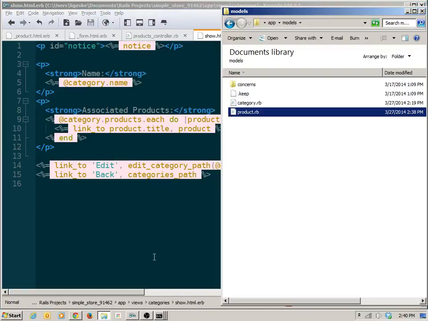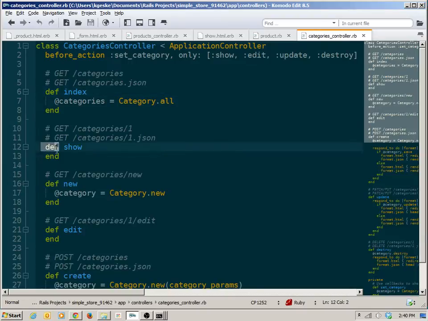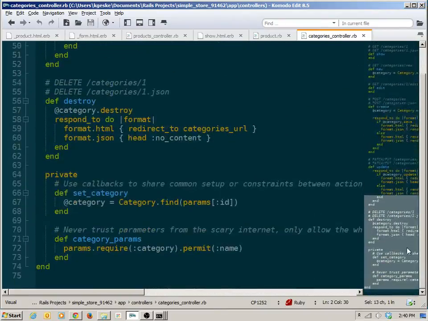So if we think about what's happening at a controller level, we've got the categories controller, the show, it looks empty here. This is what scaffolding does. Scaffolding these days does what's called a before action, where it says on the actions show, edit, update, and destroy, we want to set the category. And that's actually just a private method down below, which finds the category based on the parameter ID. That's a way of drying up our code.